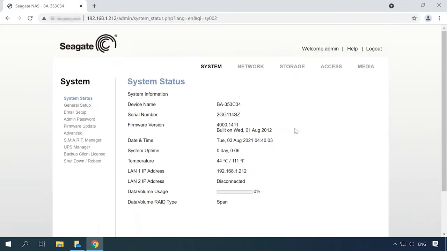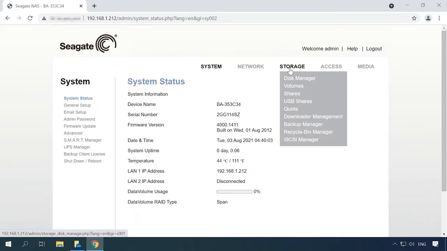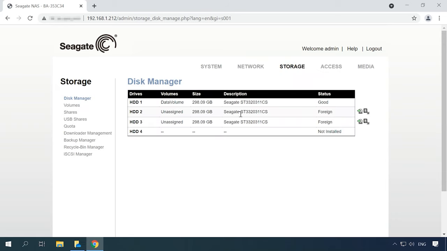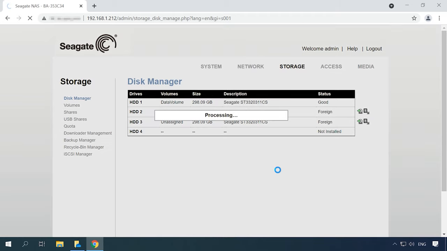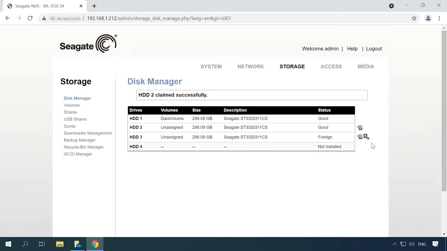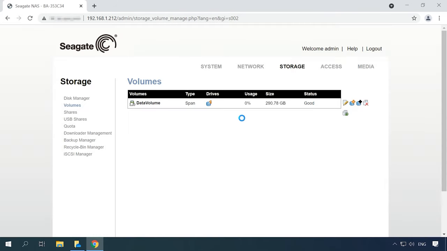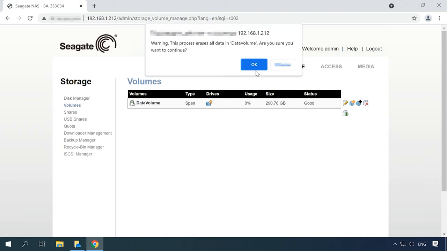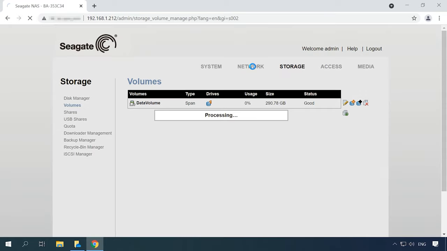For starters, let's explore how to build a RAID system on this specific NAS device. To create and modify the RAID type, open the Storage tab. If there are any foreign disks, initialize them by clicking this Claim Disk icon. After that, jump to the tab Volumes. Initially, I had a span array consisting of one disk. To transform it into RAID 5, this volume has to be deleted. When I do that, the information on the disk is going to be erased. Click OK to confirm this action.